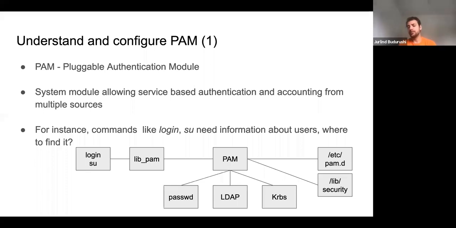The configuration files of this module are to be found in /etc/pam.d, and also under /lib/security. There you have the different modules that you can use for the different authentication sources that you want to use.